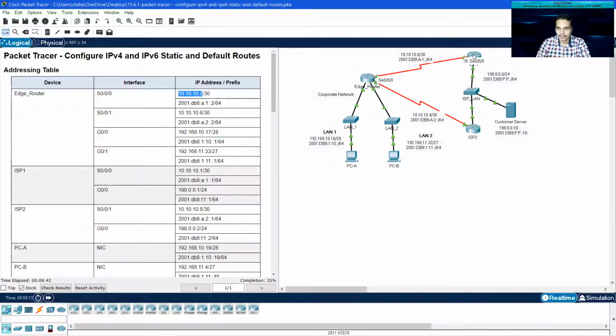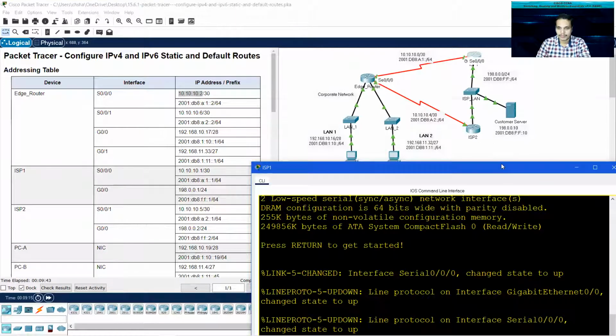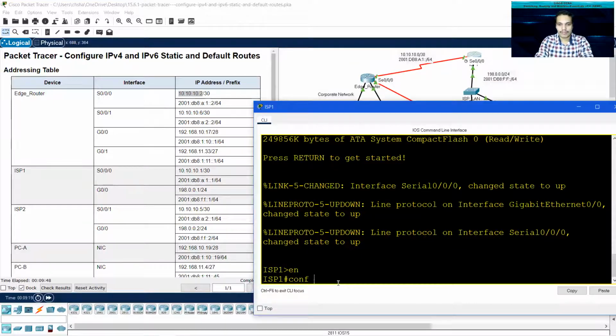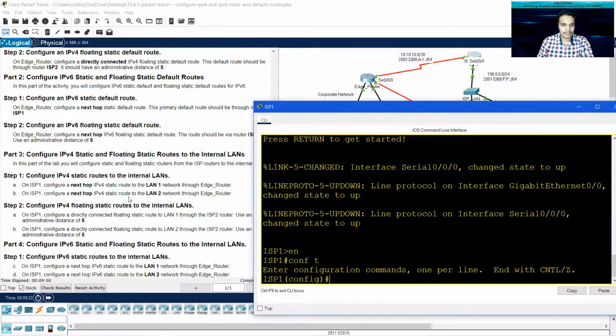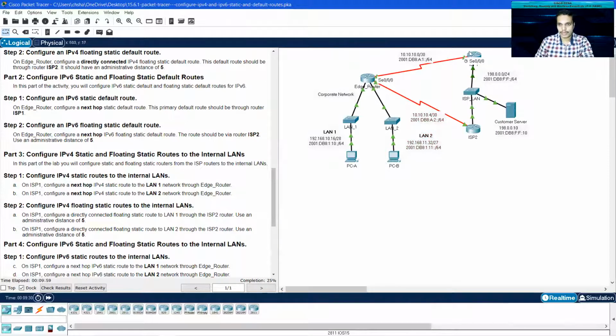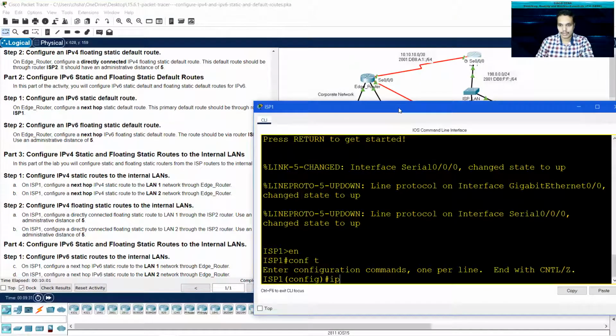So let me type in those commands here. I'll show you how to type them in. Okay. So enable, configure terminal. Let me show you step by step where we are. We are in part 3, right? So it is asking me for IP. Let me just move this to the bottom a little bit. Let me show that. Okay.